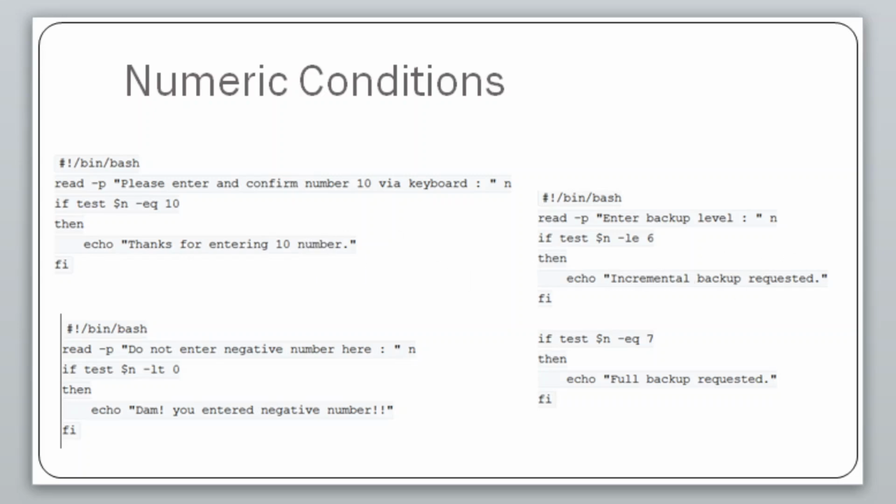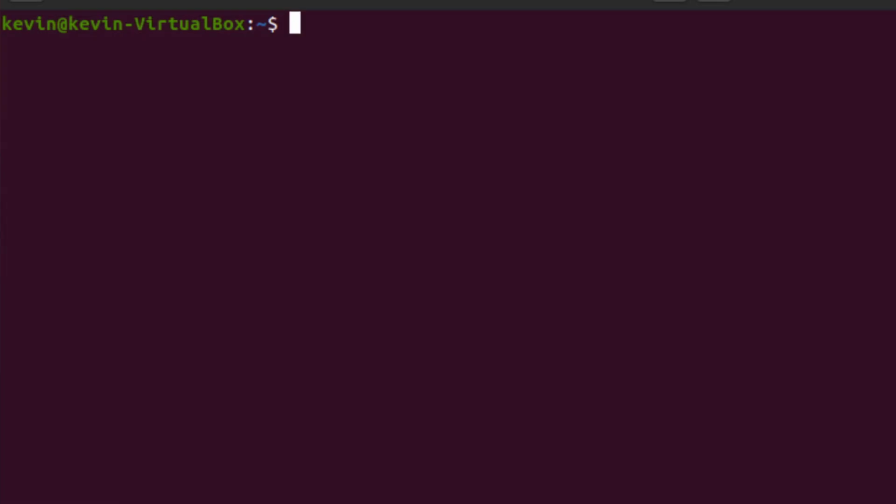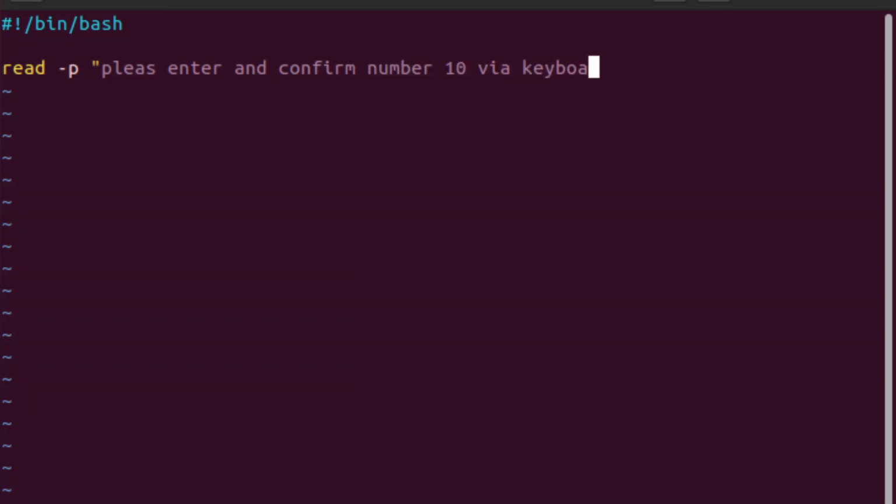So let's go ahead and do that. So let's make a script called number.sh. Insert mode, we always start every single script with our hashbang. So we're going to use /bin/bash in this case. We're going to do read -p. Say please enter and confirm number 10 via keyboard. And we're leaving a little bit of space here.